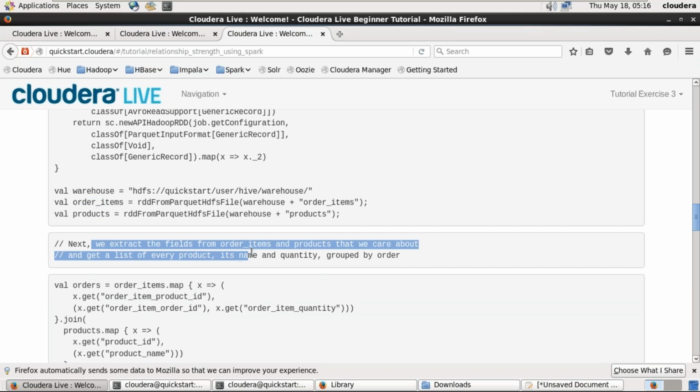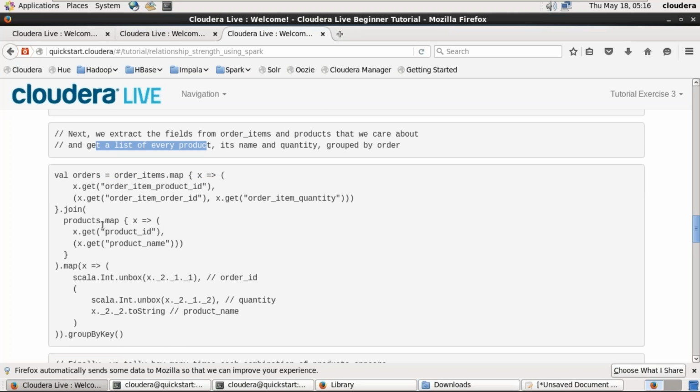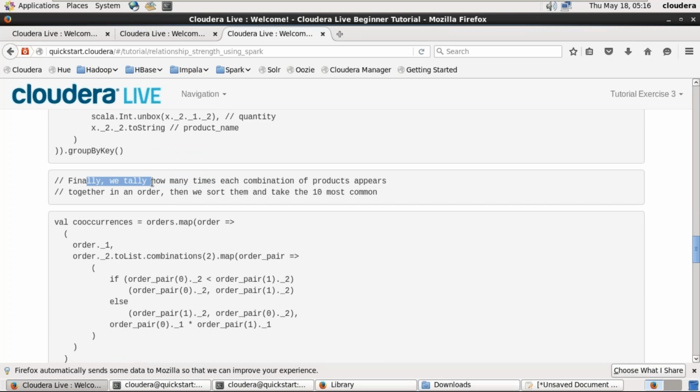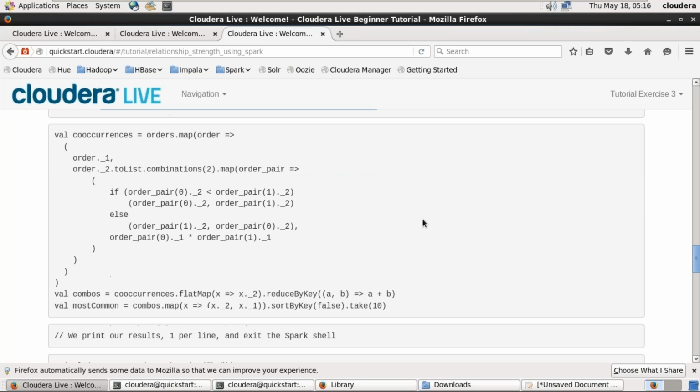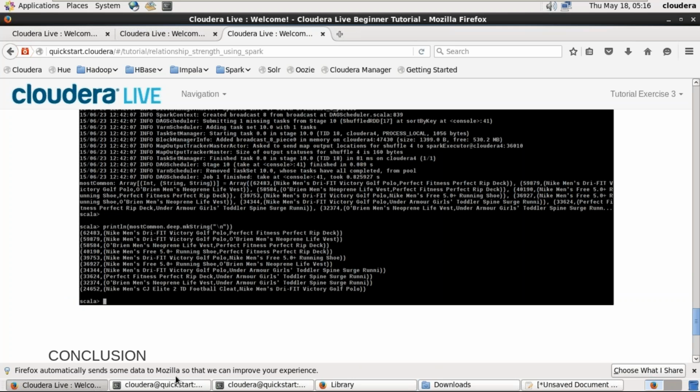Next, we extract the fields from order items and products that we created, and get a list of every product, its name and quantity grouped by order. So val orders and then order item and join. It's joining two tables. Finally we tally how many times each combination of products appears together in an order. Then we sort them and take the 10 most common ones. So as it is saying, you will get an output like this.